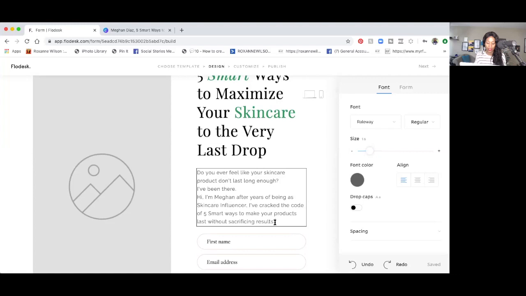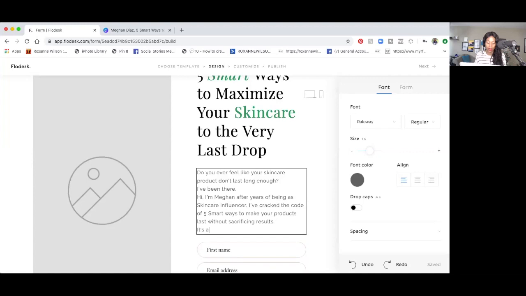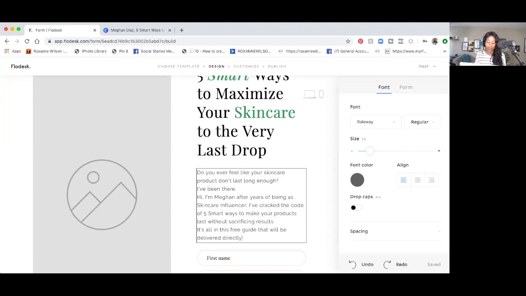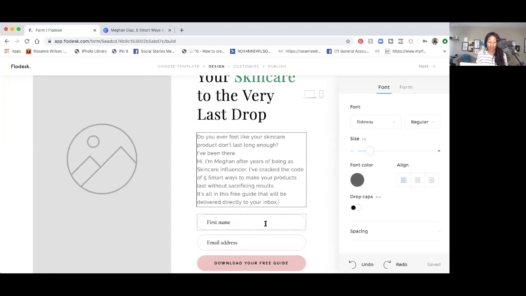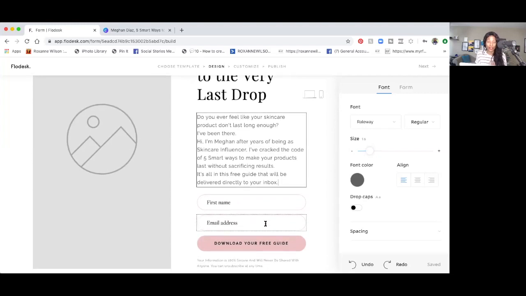And then I'm going to say, it's all in this free guide that will be delivered directly to your inbox. Okay, boom. Now, first name, email address. It's all you want to use for a landing page. I mean, for a lead gen landing page, because the conversion for not asking last name goes up exponentially. People get nervous if you want all that information.